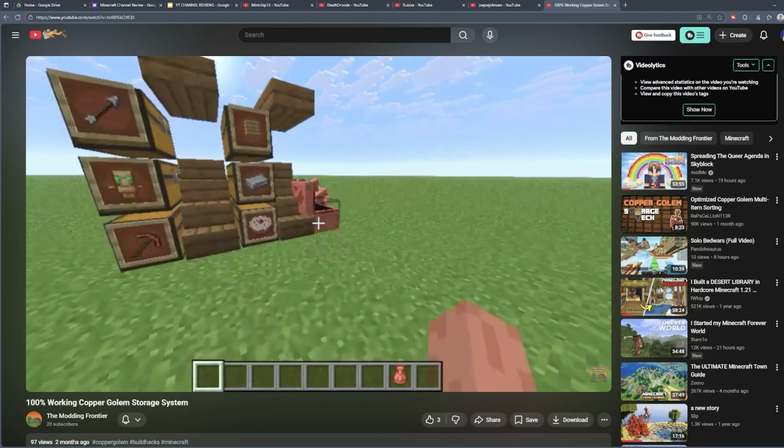The viewer most likely is not clicking to just see the copper golem, but more in particular to understand how they can use the copper storage system. And so if you tell the viewer about that through text on screen or talking about it, I think those two things will be really helpful for you and your channel.